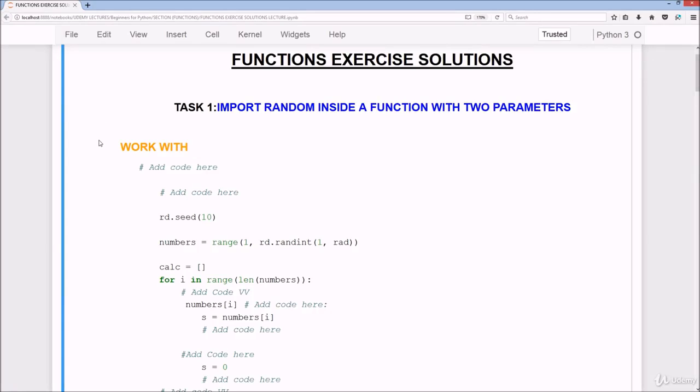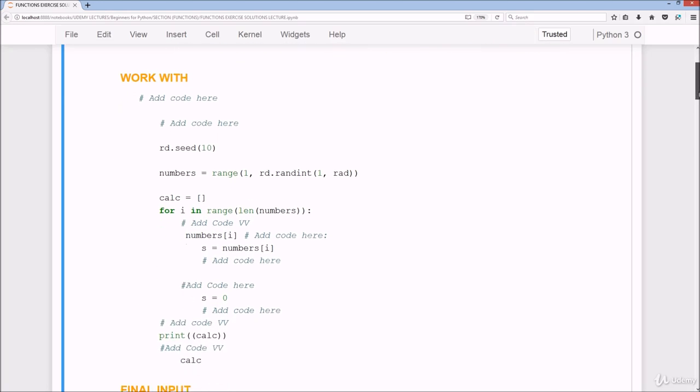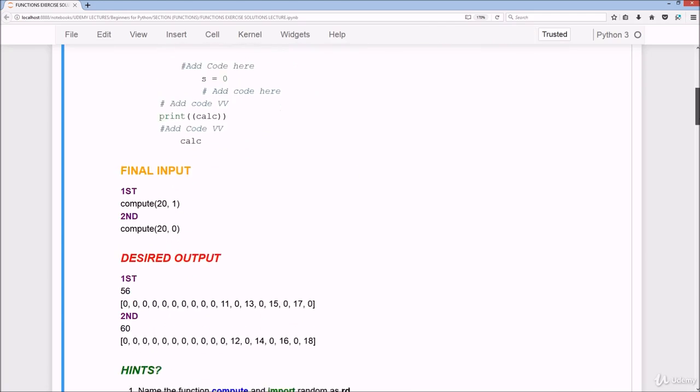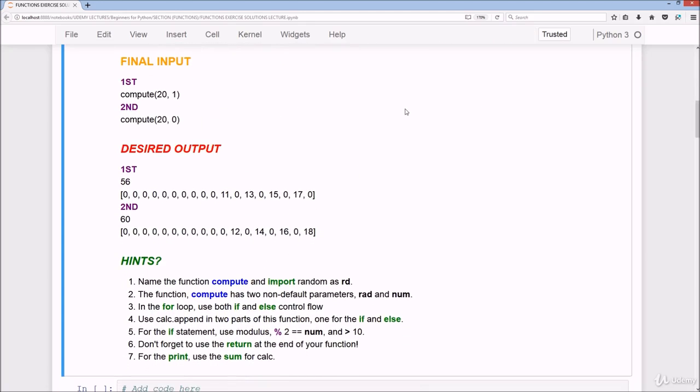So for task 1, import random inside a function with two parameters. What I've done is simply copy and paste this code here, and you'll notice that we have 9 lines of code that we have to fill in. Okay, so we just scroll down here, and we have the final input. So we have the first example and the second example, and then the respective outputs for both of them. So 56 and 60 along with their two lists, and we have the hints here as well.